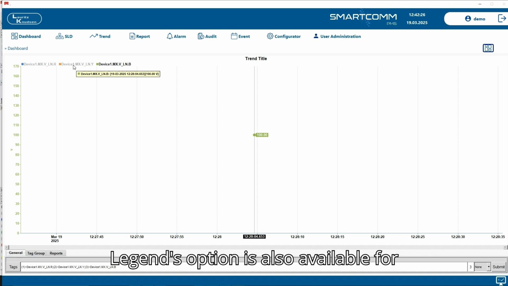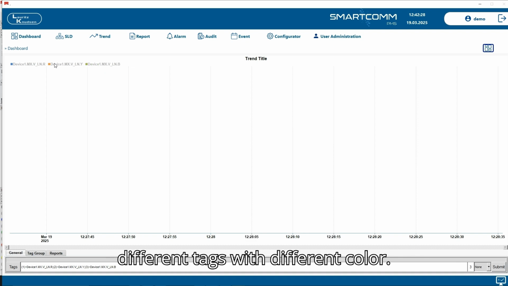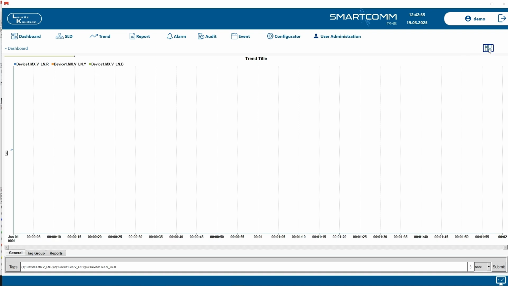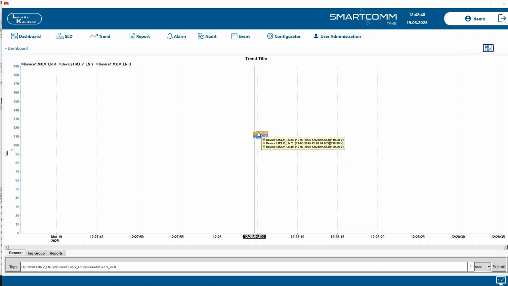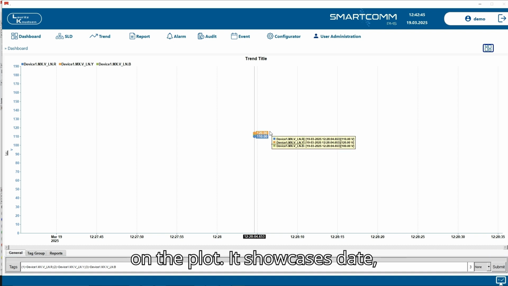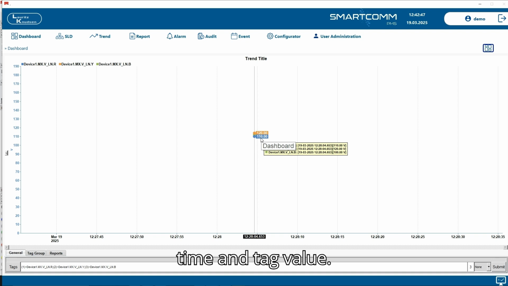Legends option is also available for different tags with different color. User can view tag values by just hovering on the plot. It showcases date, time, and tag value.